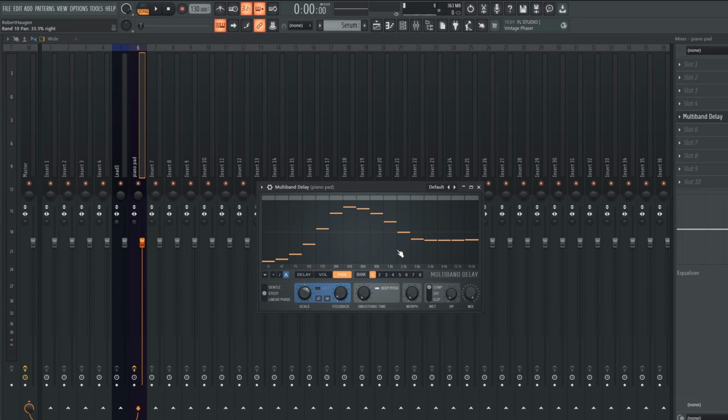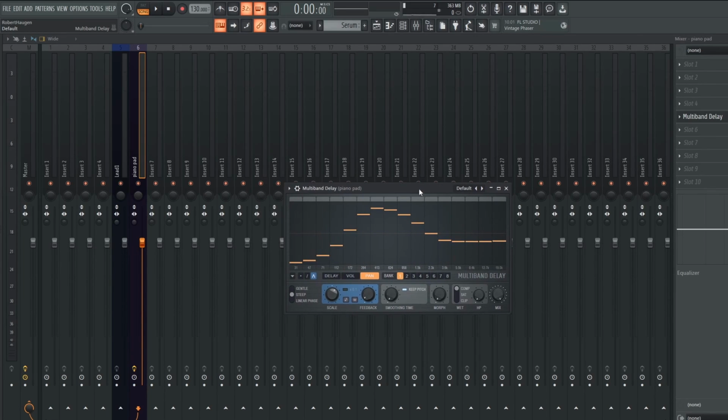So that's just a few of the functions you will have in the multiband delay. I could probably spend much more time on it because there are so many possibilities and so much to be done in this new VST. I recommend that you play around with it to get to know it.